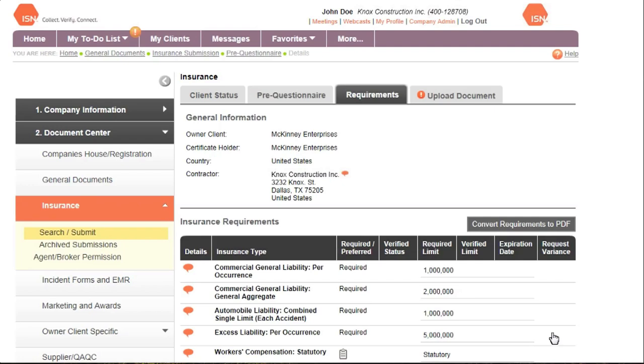This brings us to the Insurance Requirements page. Here, you will see the limit requirements. For example, the Commercial General Liability, per occurrence, has a $1 million limit. Additional insurance requirements, such as waiver of subrogation or additional insured, may be found toward the bottom of the page.